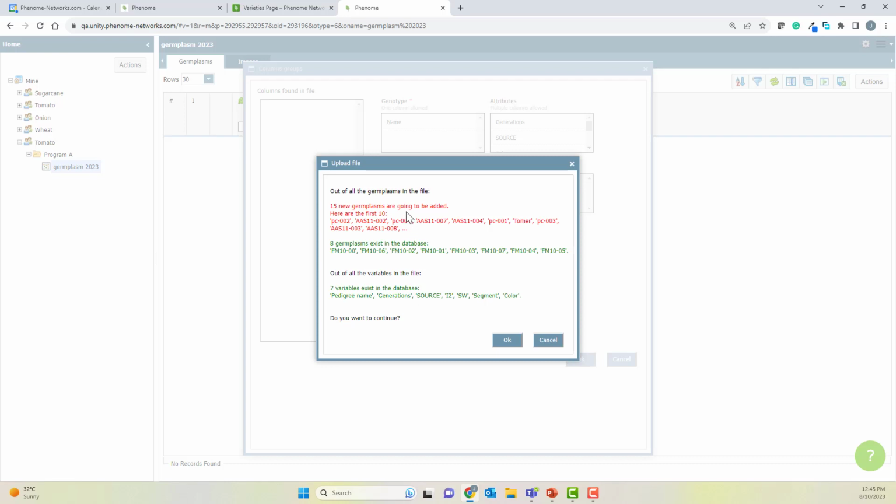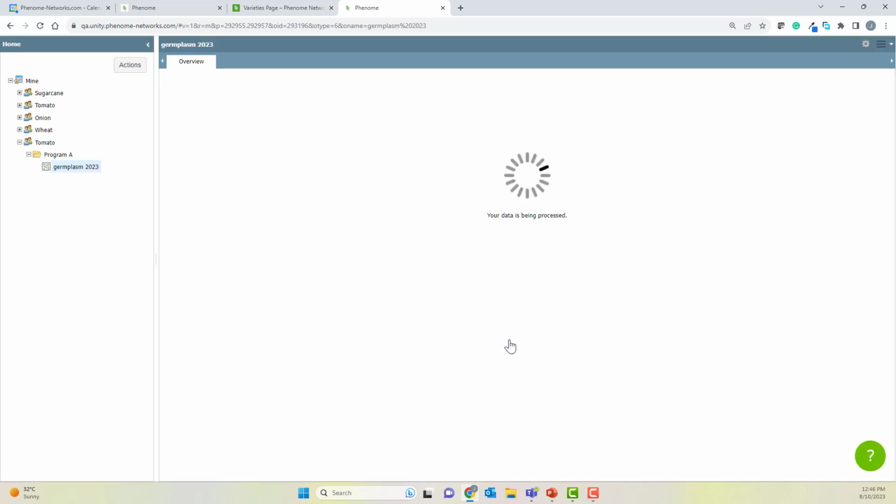In the pop-up message, you will see in red germplasm or variables that are created in the system together with the upload. So we have 15 new germplasm that are going to be added. But some of them already exist in the system and they will appear in green. This summary window serves also as a warning. If you expect something to be green and it's red, you should check your file again. Click OK to continue.